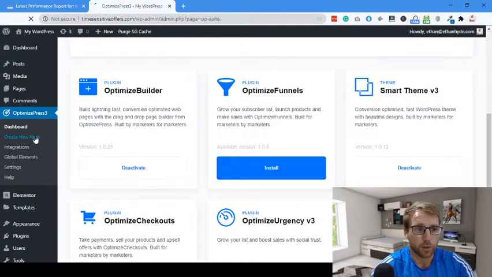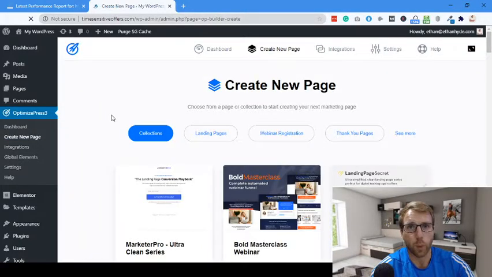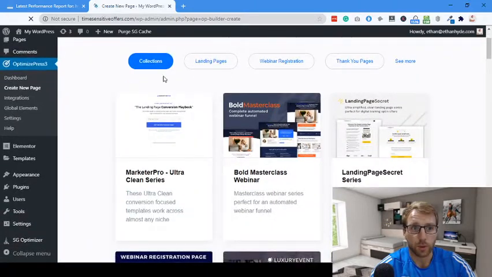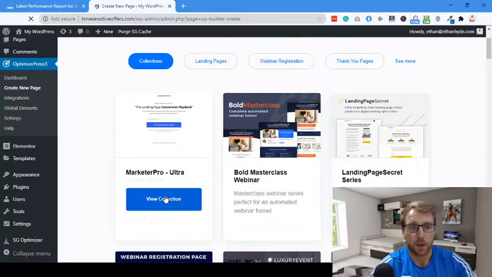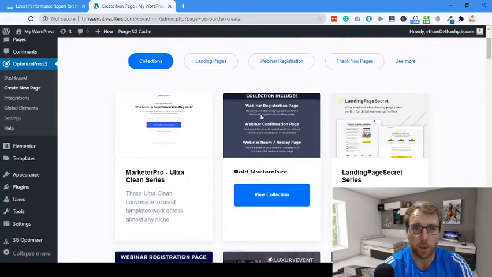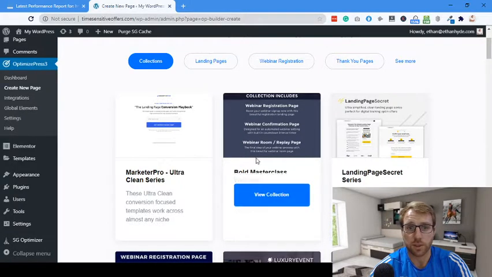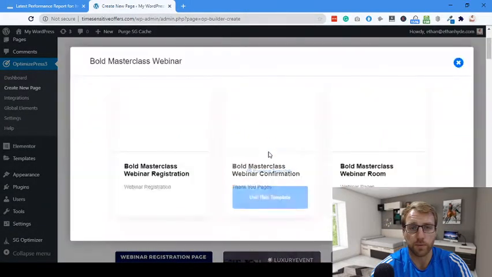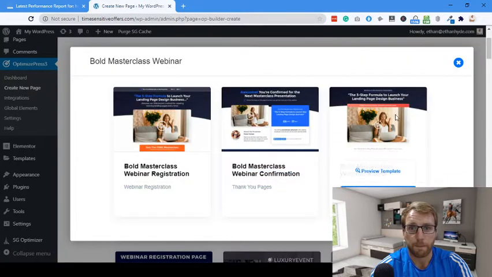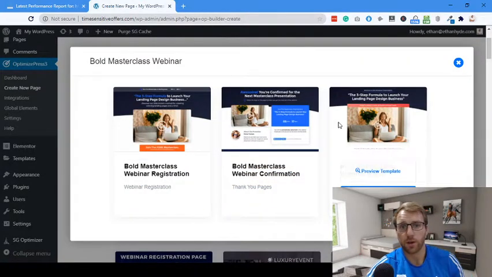Now from here, I'm going to go to Create New Page. And you'll see that there's a lot of different ways to create a page here. You can pretty much grab a collection, and you can see that it comes with a webinar registration page, confirmation, and room. So if, for example, your website is built on a different plugin, whether it be Divi or Elementor, you can still include this as your funnel, and you can download this collection. So if I click View Collection, it will show me these different pages which they've already pre-made, just so it's a lot easier.